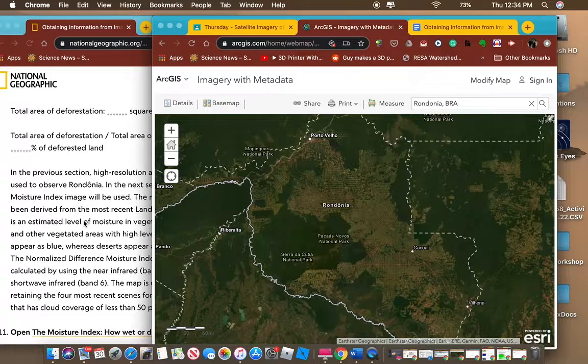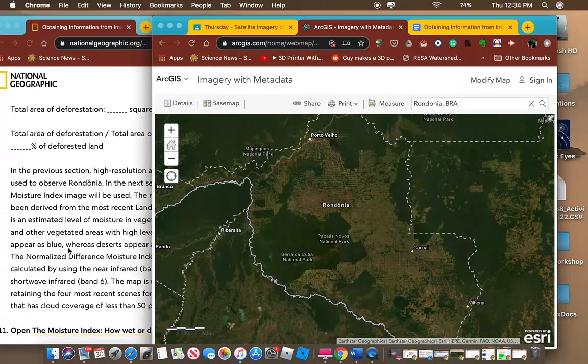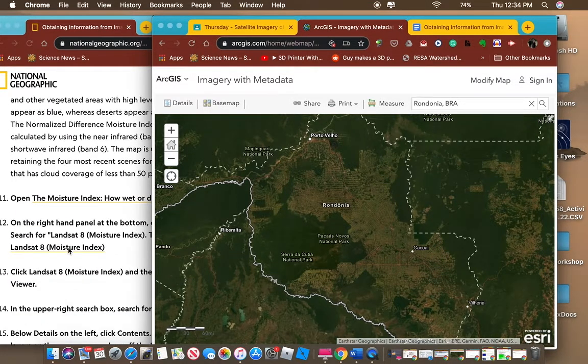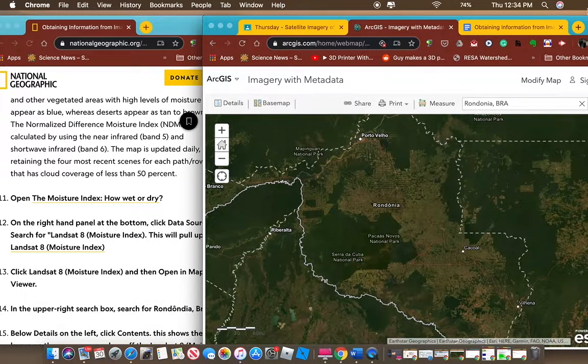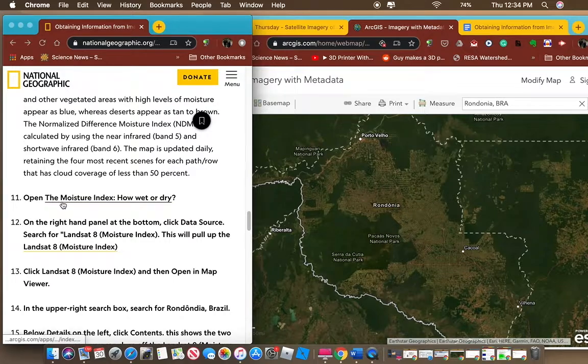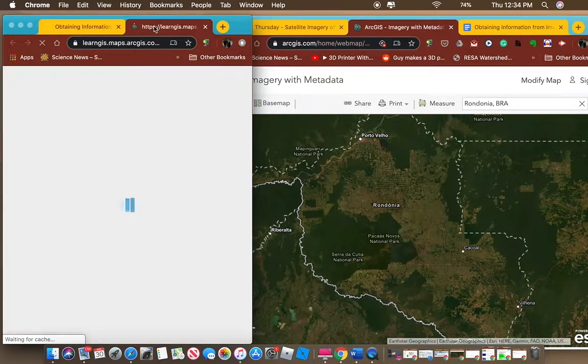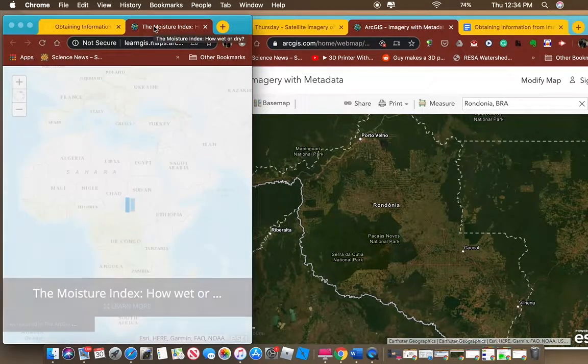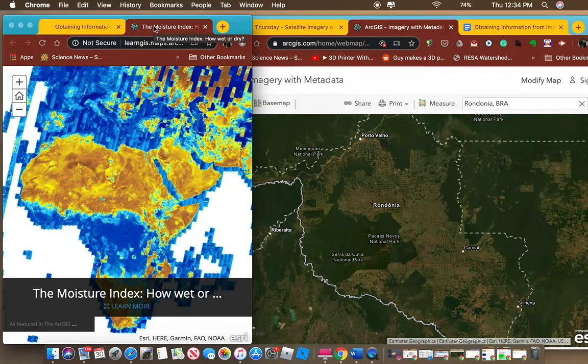Once you get through calculating the deforested area and the percentage of that deforested area, you're going to actually start looking at a different map. So I'm going to slide this one over, and question 11 or step 11 says open the moisture index, how wet or dry. And so again, I'm going to open this in a new tab so I can keep my instructions here. And this time I'm looking at a new set of satellite data.